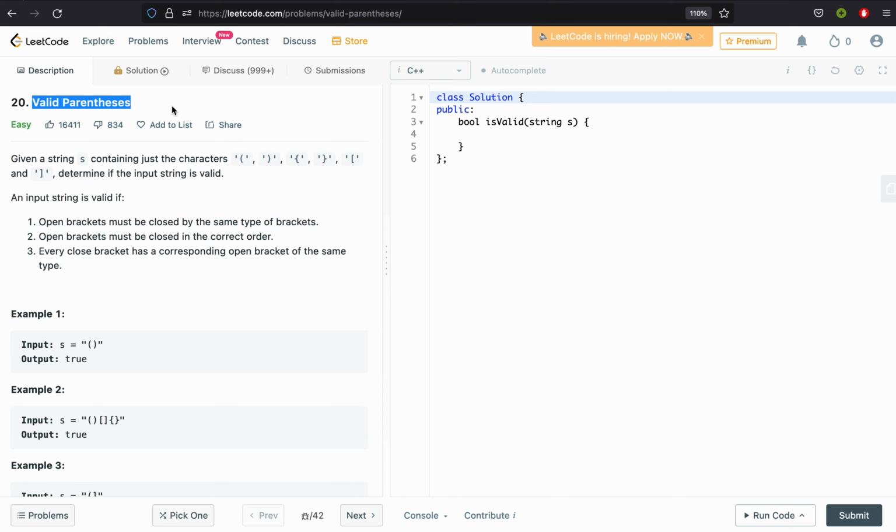We have the question Valid Parentheses. This is an easy problem on LeetCode. In this problem we are given a string of parenthesis characters: open bracket and close bracket, in small brackets, curly brackets, and square brackets. We have to check whether the parentheses are balanced or not.